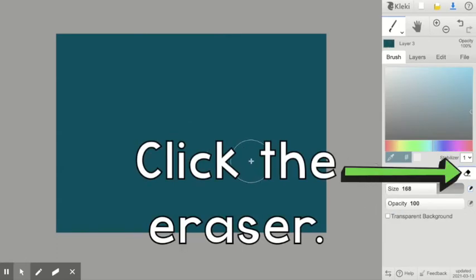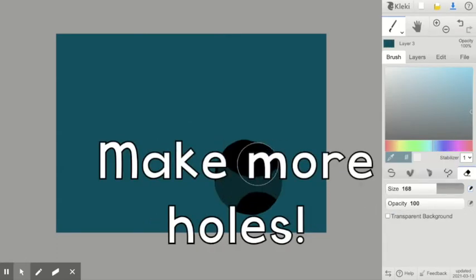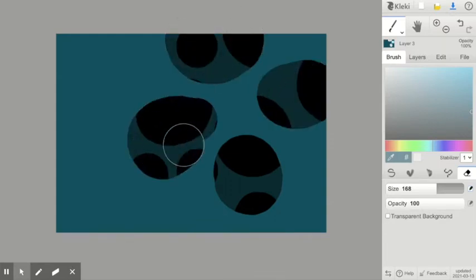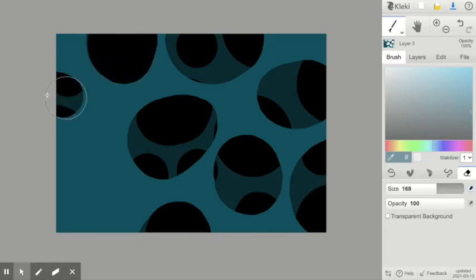Now, click the eraser and start creating holes again, just like you did on the last layer. Remember, start big and then gradually make your holes smaller, never letting them touch.